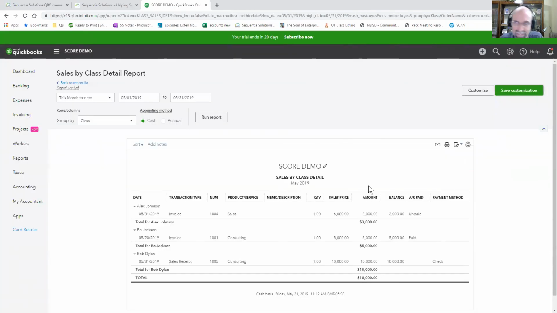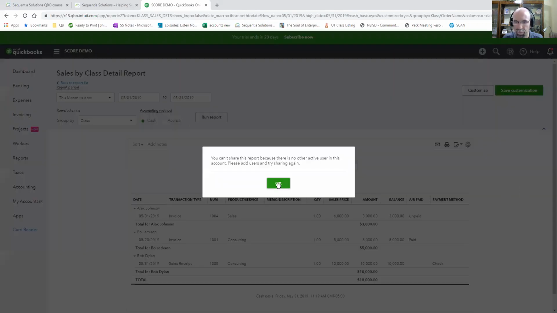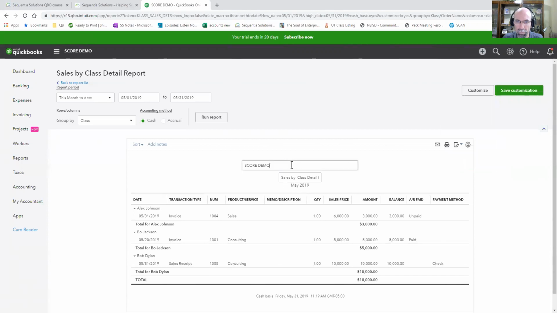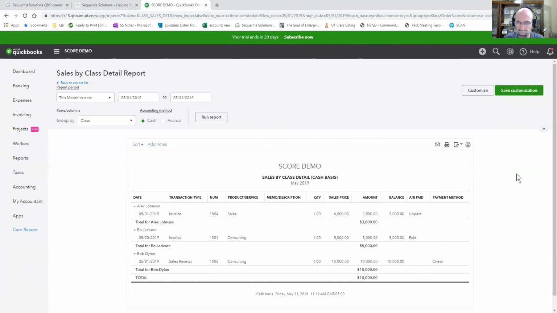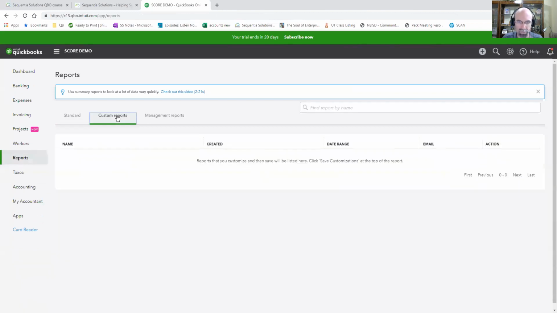I'm the only one signed in this account, so that's why it gave me that warning there. But if you have two or more users signed in, you would do that. I also would come in here and emphasize cash basis. Go save customization on top of that. Okay. All right. When you're done with the report, where it's going to show up is under reports, custom reports.